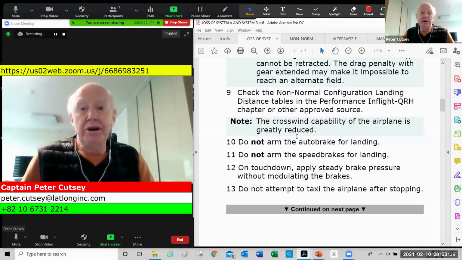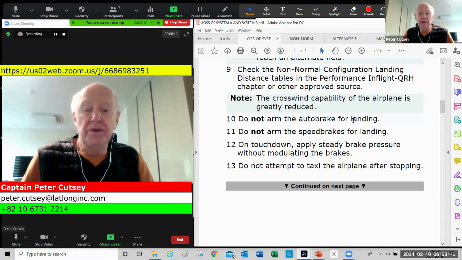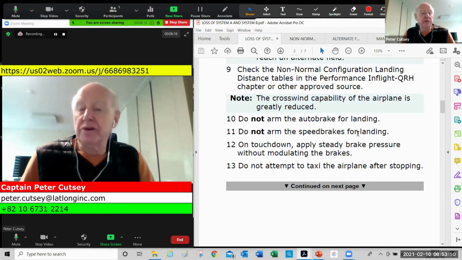Very important, you pick an airport with a long runway and very little to no crosswind, because controllability is difficult. Do not arm the auto brakes for landing. Well, it's not working, as we saw yesterday. Do not arm the speed brakes. They're not working also. So all of these factors will increase the landing distance, as we'll see in part 3.